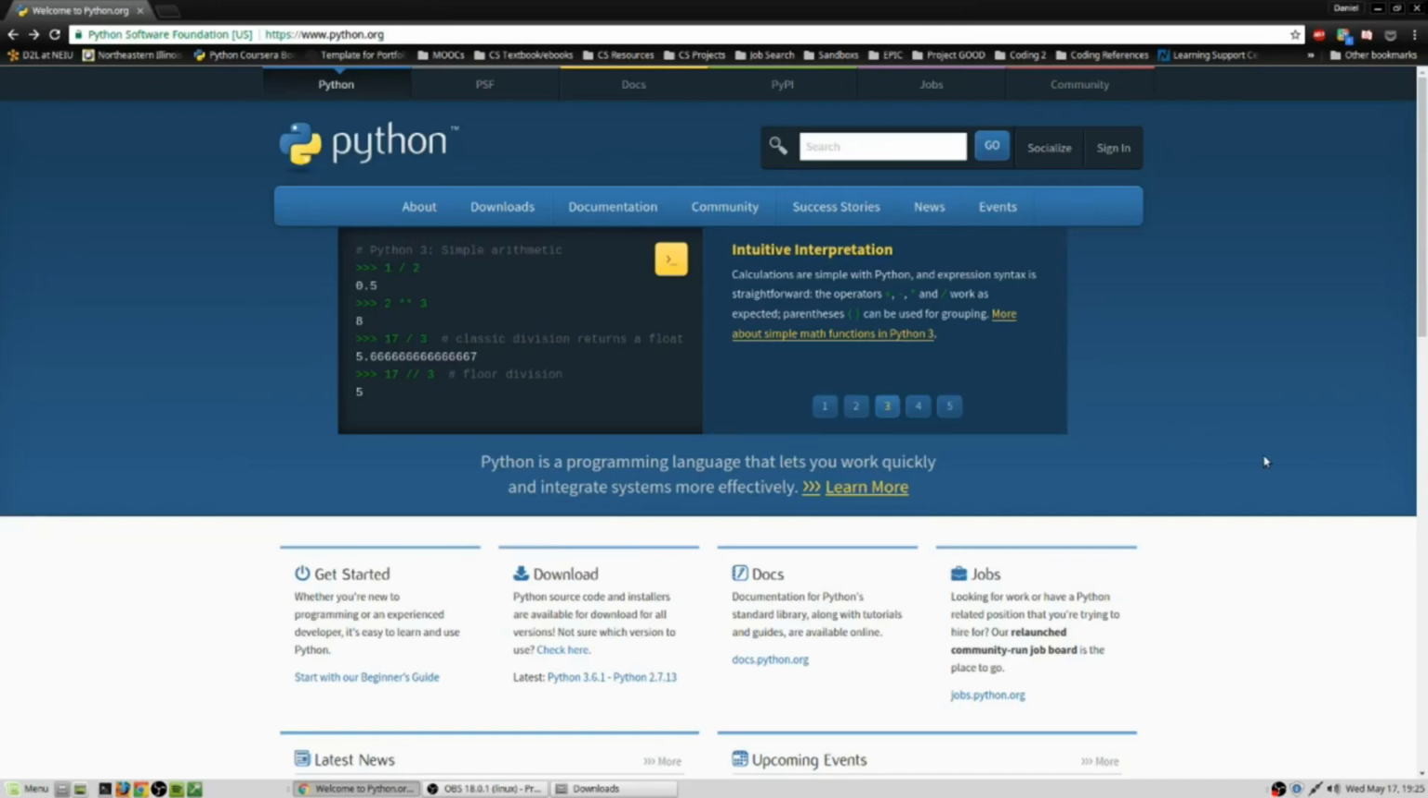All right, this is a tutorial for how to install Python on Linux. I'm running Linux Mint 18.1.